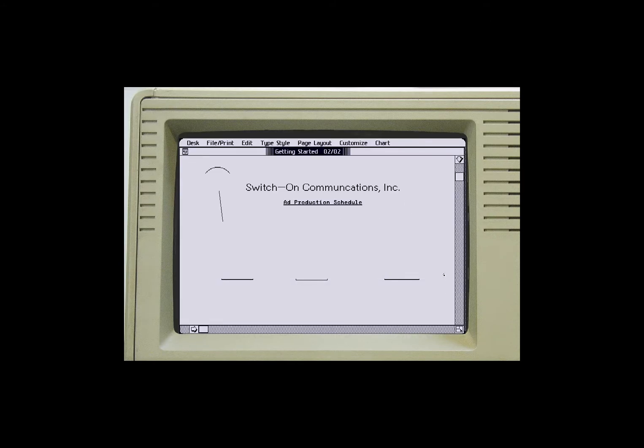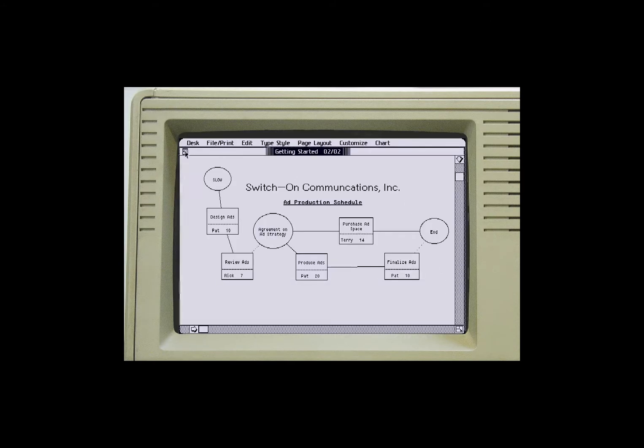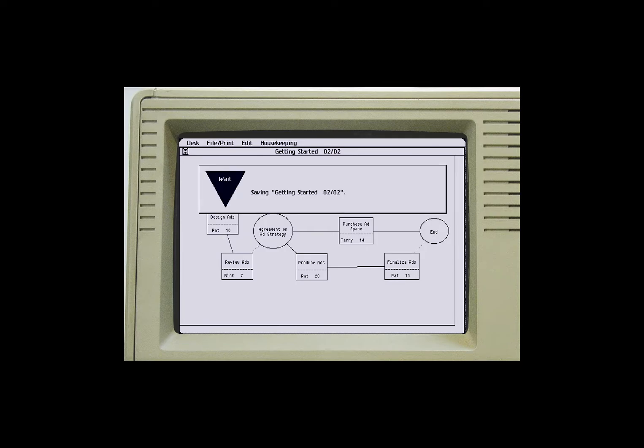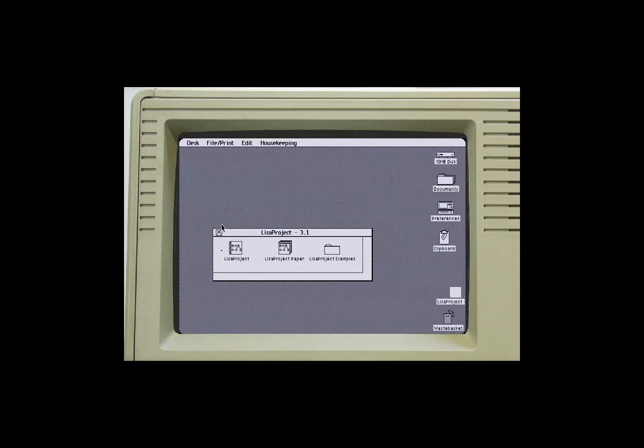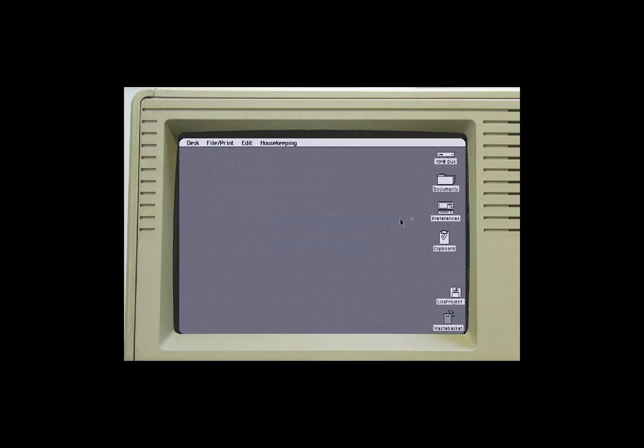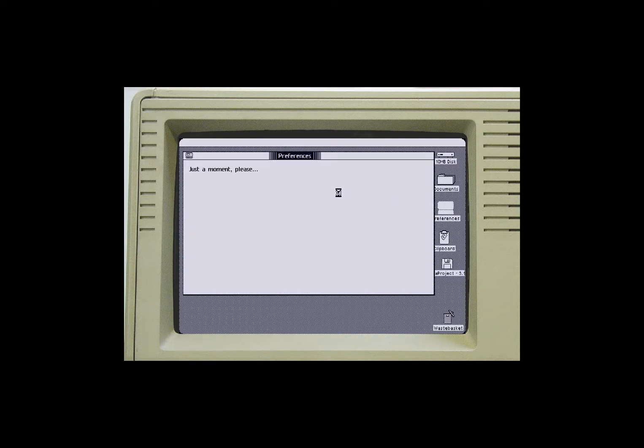There's a calendar. This looks kind of like a graph. I mean, some kind of a workflow thing. Just type slow because it's so slow. It did save files. It saved files to the hard drive.